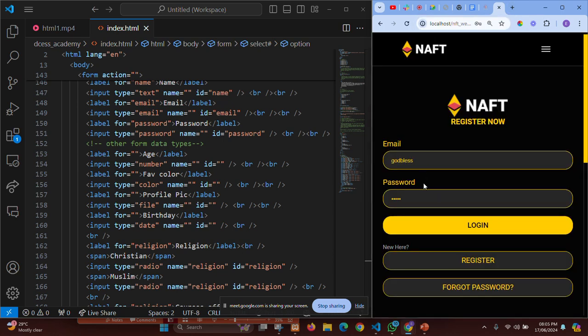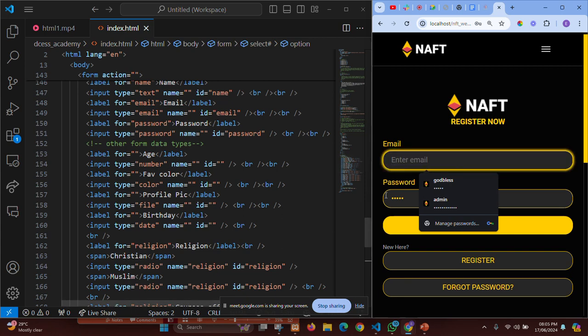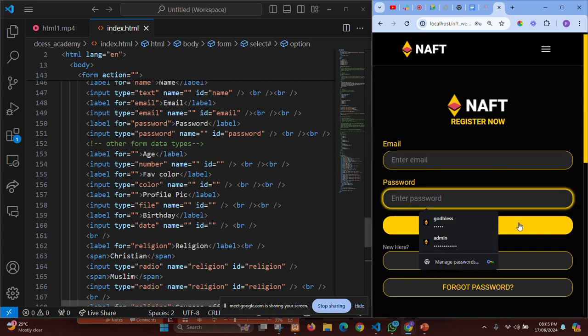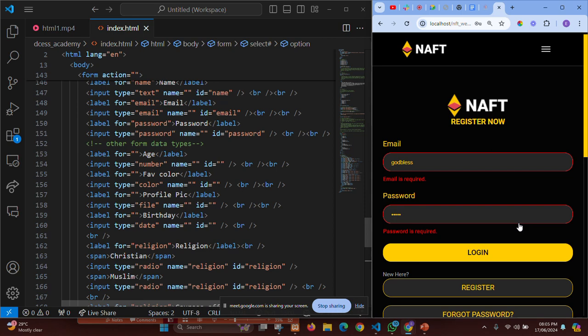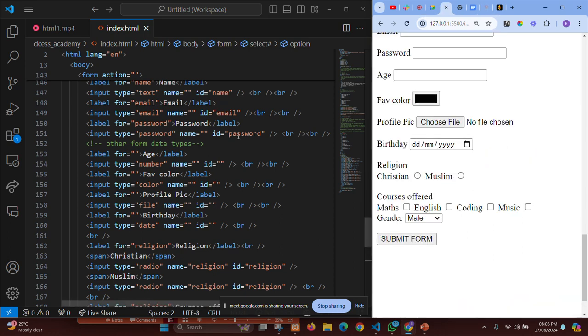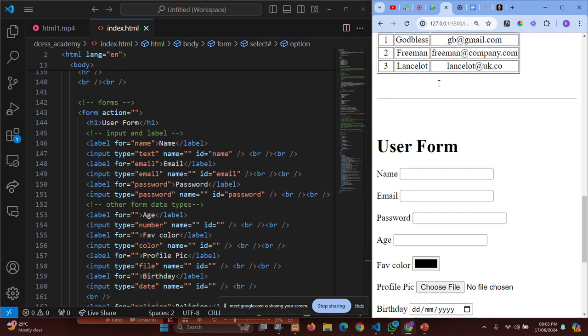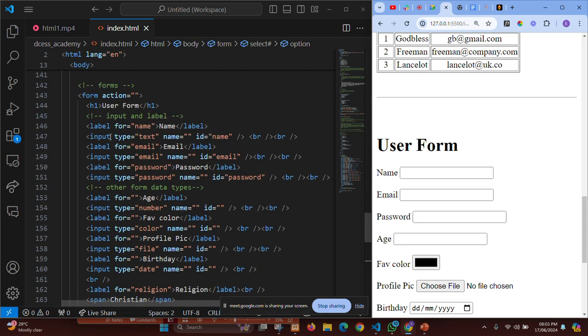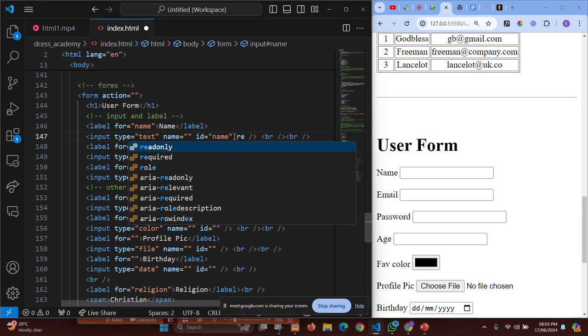Test. Now, if you notice, if I don't put anything here and I want to submit, can you see what's happening? It's telling me that I must enter my email, I must enter my password, right? So something like that is what we call validation. Now, since we are still in HTML, HTML5 has some validation. So I can put the required attribute. That would do a little bit of validation for me.